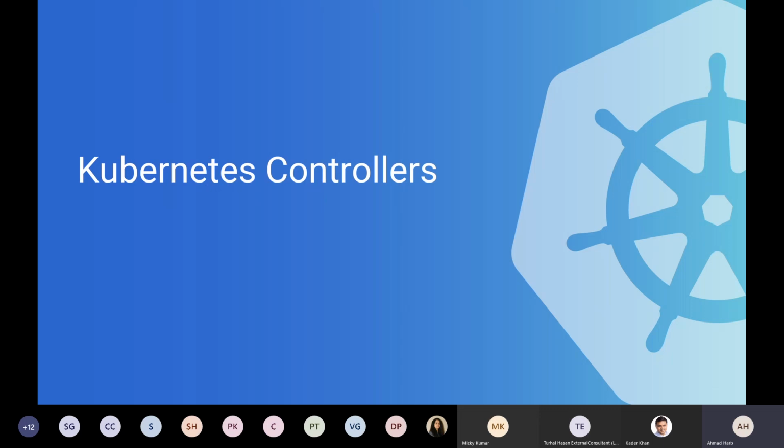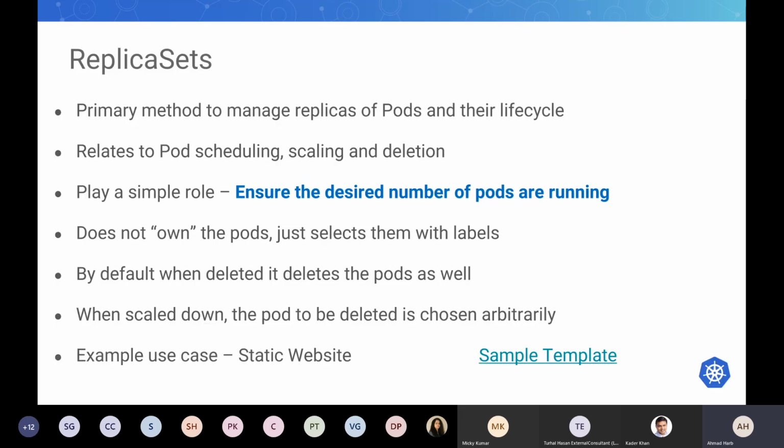They're very important. So the first one is the replica sets. It's pretty much a method of managing multiple replicas of your pods and their life cycle under one controller loop. It relates to how the pod will be scheduled, how it will be scaled, how it will be deleted. It plays a simple role. To summarize it, it ensures that you have a desired number of pods running.